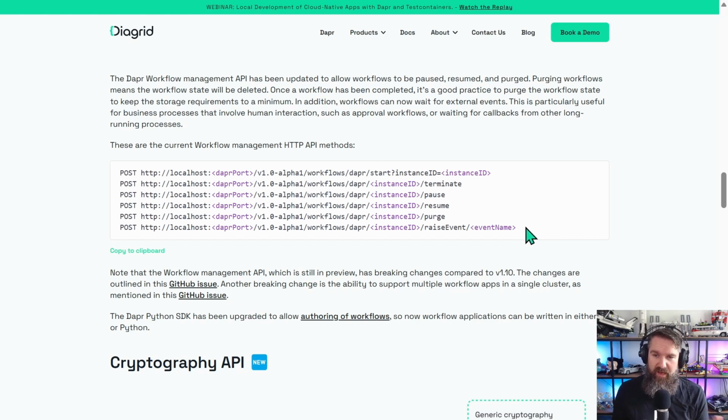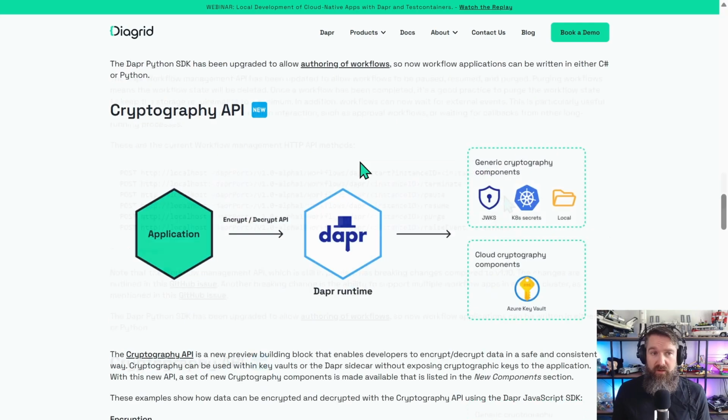An example could be an approval workflow where a manager needs to approve something. So your application or your workflow can then wait until that approval event has been received, and then the orchestration will continue. Another new API is the Cryptography API.